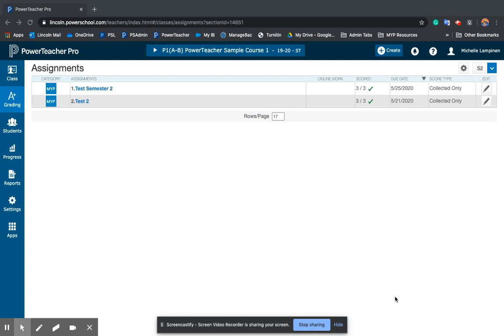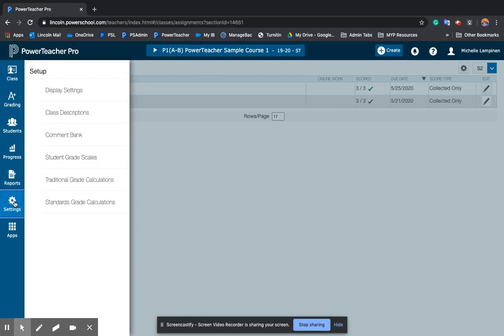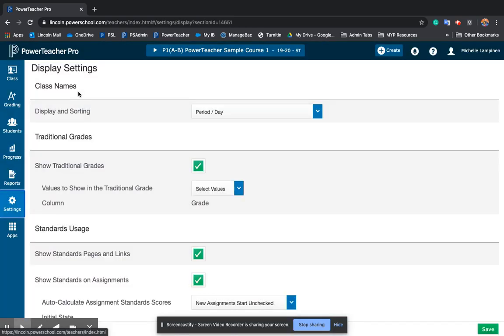The first thing I'm going to do is click on settings right here on the left-hand side of the screen. So I'm going to click settings and go up to display settings. Some of these settings we changed at the end of semester 1, so there may be some settings that you don't need to change, but I just want to go through each one just in case. So display settings.